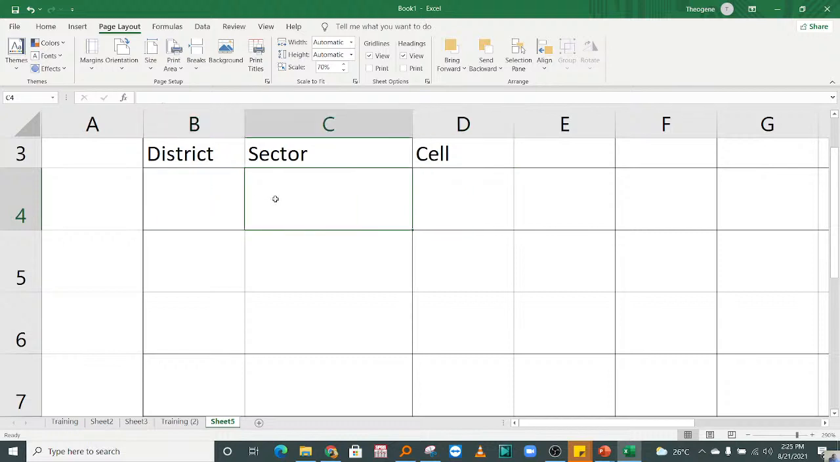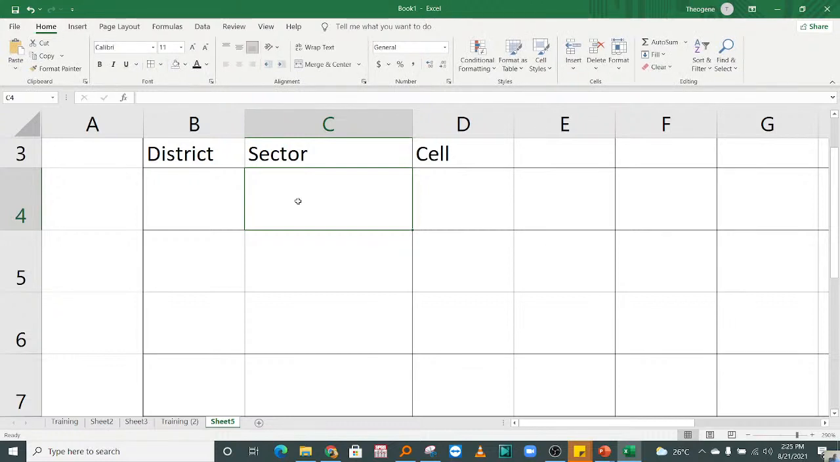So having this single cell, for example, you want this cell to have two different contents. How will you do that? We separate them with a diagonal line.